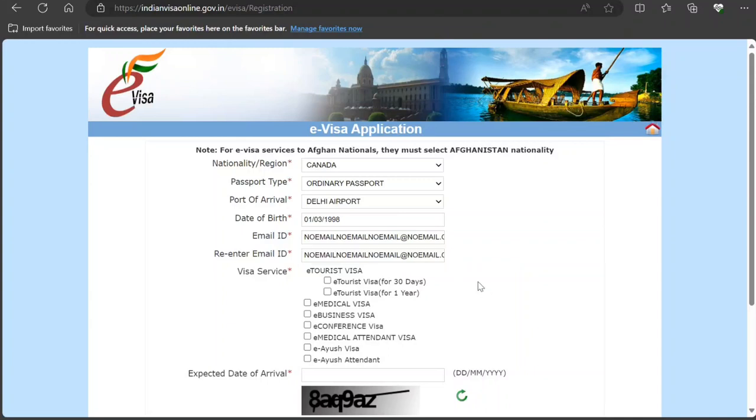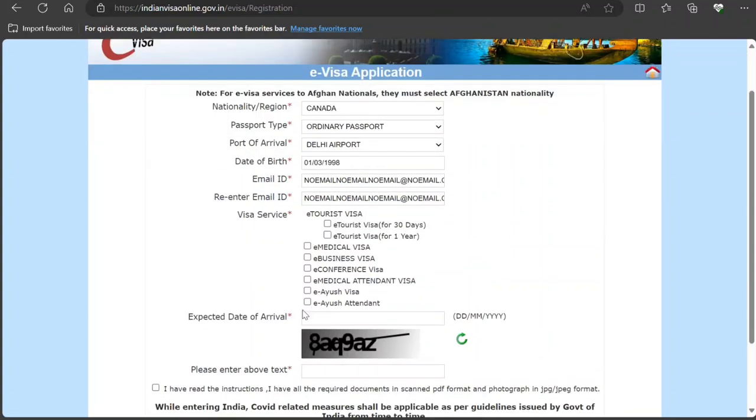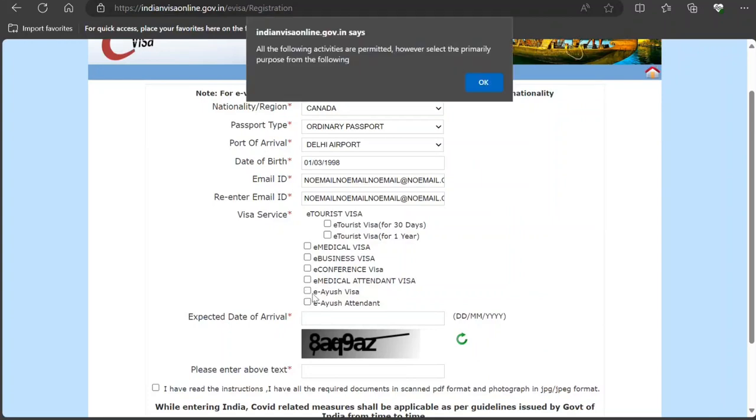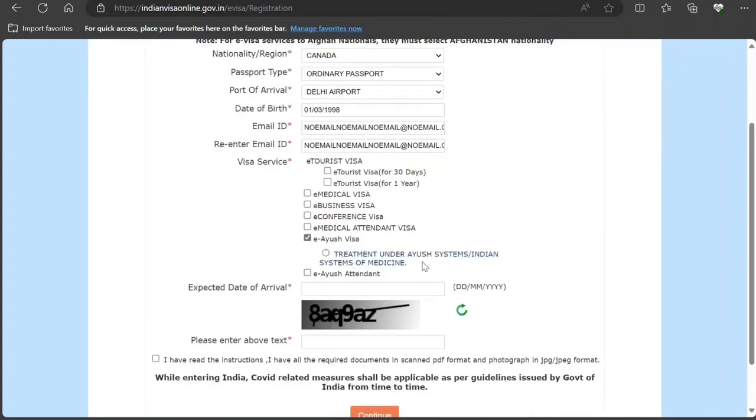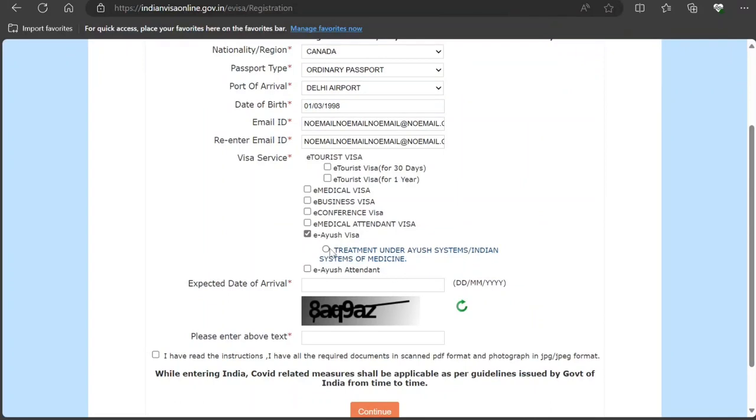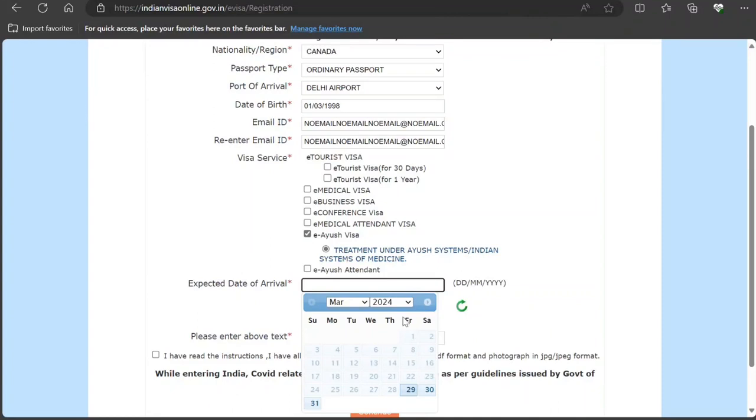Okay. Now it is asking which one. This is very important. So I select e-Ayush visa. Okay. Treatment under Ayush system, Indian system of medicine. Wow. Expected date of arrival, when you are going. So let's say you are going.